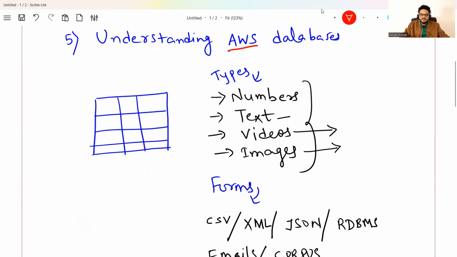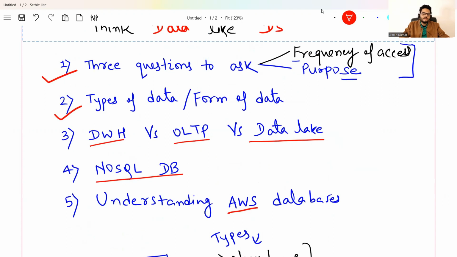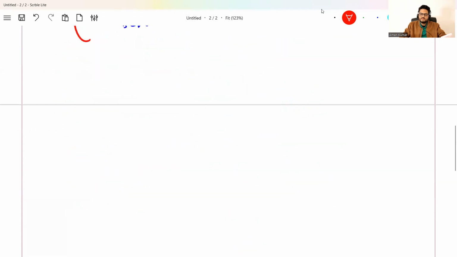Okay. Now at this point, I want you to understand very clearly, because many people get confused on this, and I feel bad, it doesn't look good if you get confused in front of a client or somebody, right? So don't confuse between data warehouse, OLTP, or data lake. Okay. So what is the core difference between data warehouse, OLTP, and data lake?